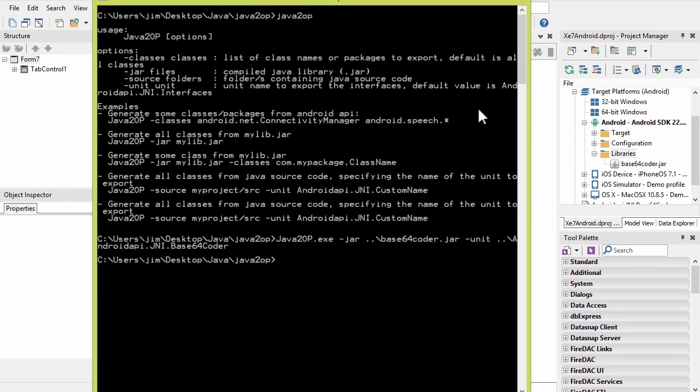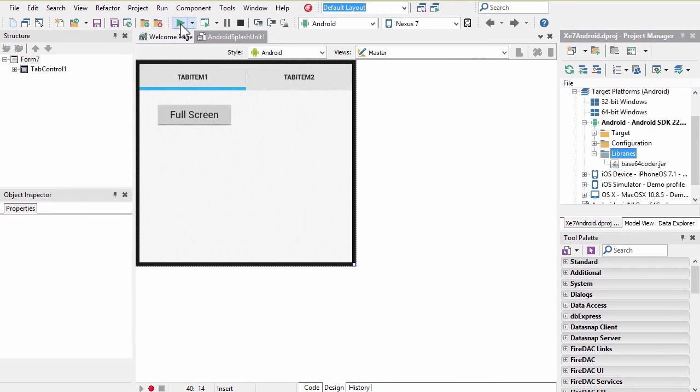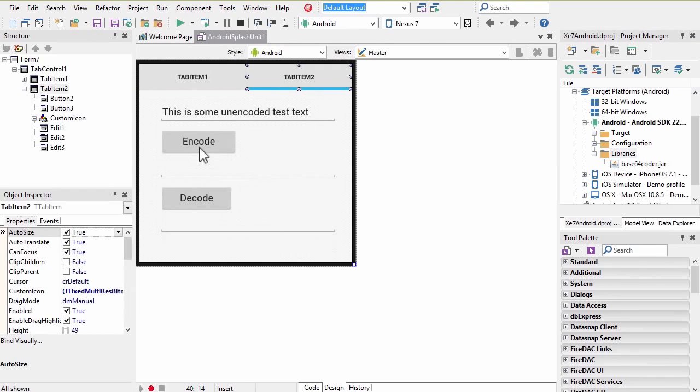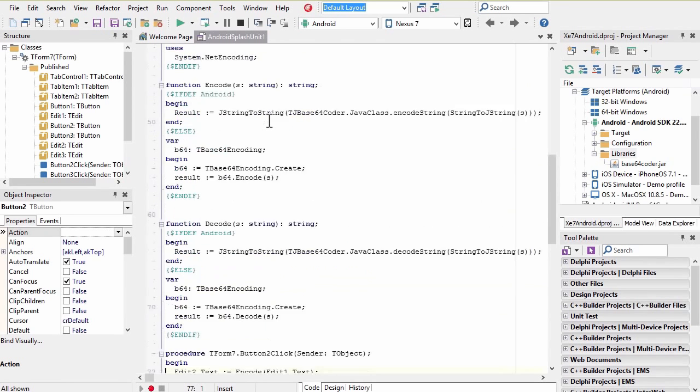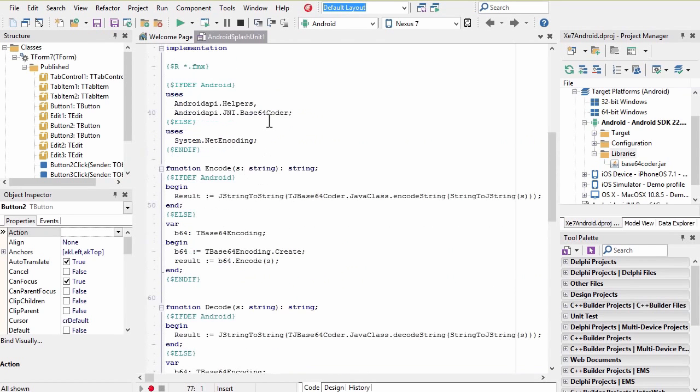So now I'll go ahead and compile this and run this on my Nexus 7, and you can see this functionality. Before I compile this and run this on the Nexus 7, though, I'm going to show you the code here. What I've done is I have created an encode and decode function, and that does the encoding and decoding. The reason I did that is because in here I used ifdefs. Now, most likely you'd put these ifdefs in a separate unit so you don't have this cluttering up your project code, but this is for this example, so don't do this in production code.